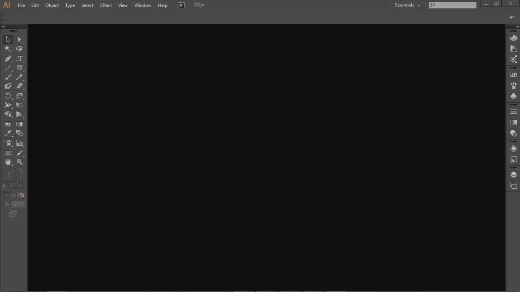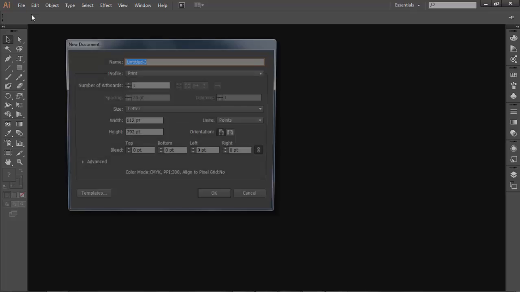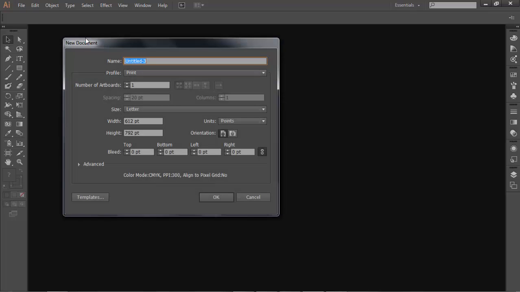Week 1, creating a new document. So I wanted to show just how to create a new document and explain some of the settings that are in the new document dialog box. So if I go up to File and New, the new document dialog box opens.